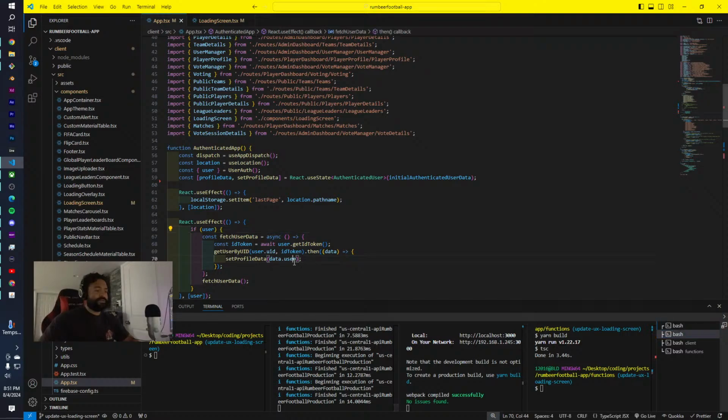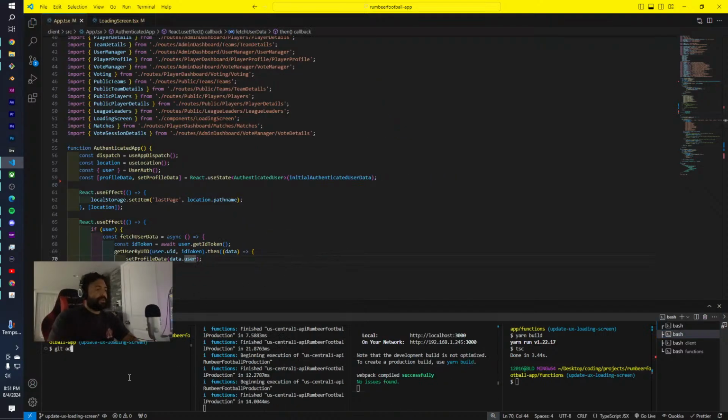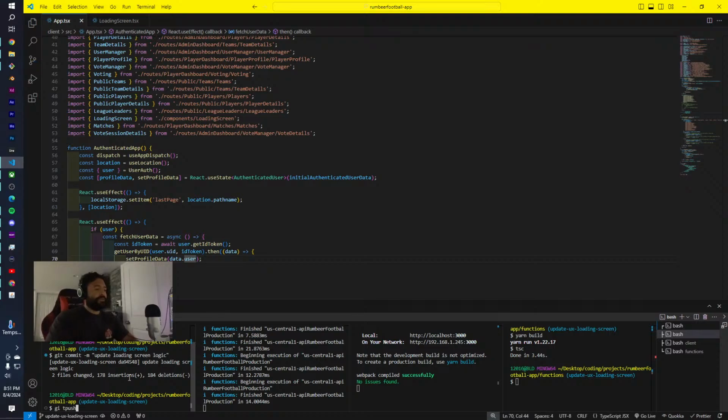Yeah, to the left. Let me just add it. Git add, git commit, update loading screen logic, git push.